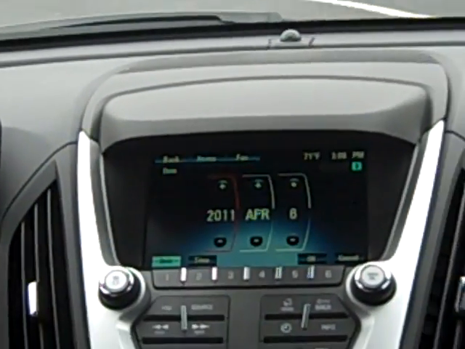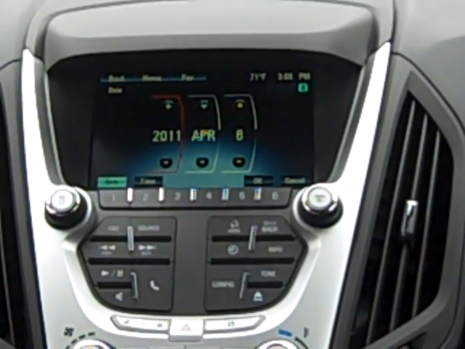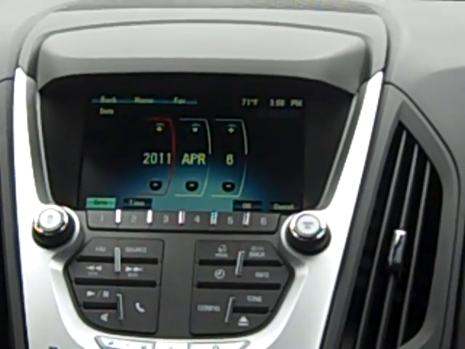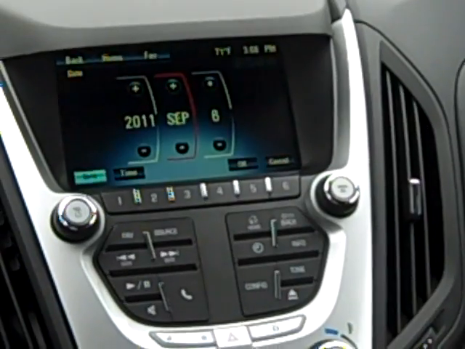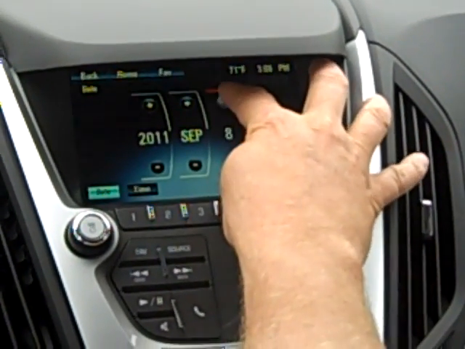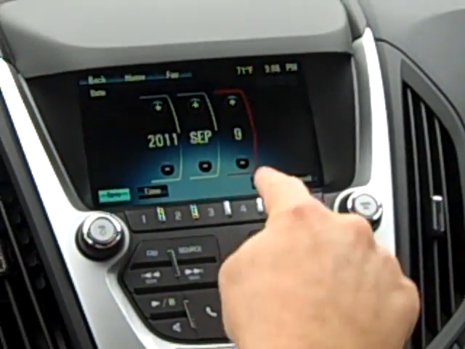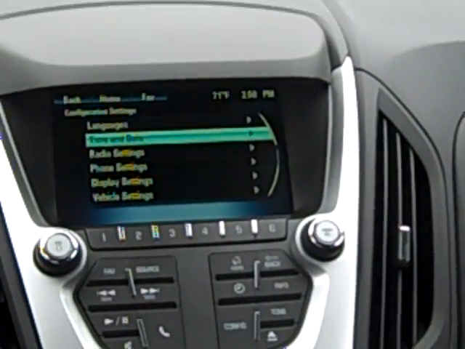Now if you go to your date, again, you can set your date. Obviously we are not correct there either, so we want to go up to September, and today happens to be the 9th, and we're all set. All we gotta do is hit OK, and we're done.